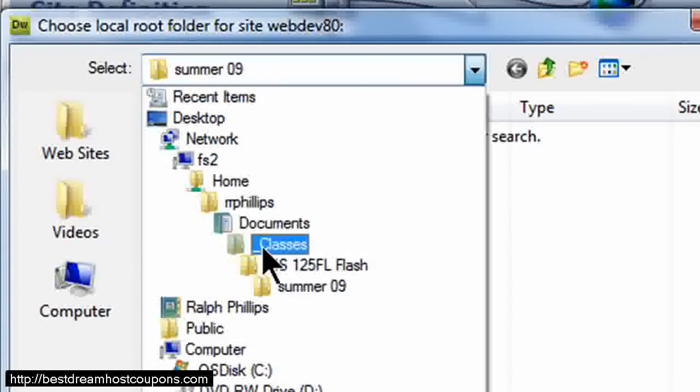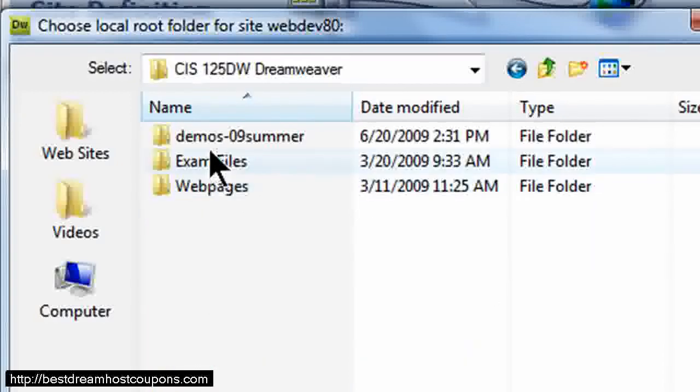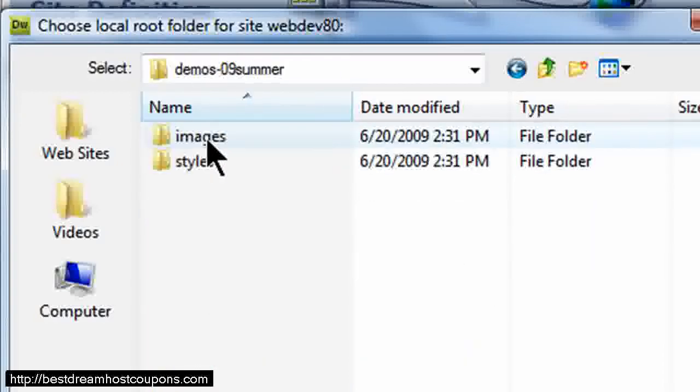Oh, that's the wrong one. I need to go to Classes, Dreamweaver, and here it is, Demos 09 Summer. That's where I want to keep mine. This is the folder, Demos 09 Summer, where I'm going to keep all of my web pages. So I'm telling Dreamweaver where all of my web pages are going to be stored. You could also actually call this, I could have called it WebDev80. That would have been a pretty smart way to name this as well. So I'll click Select.